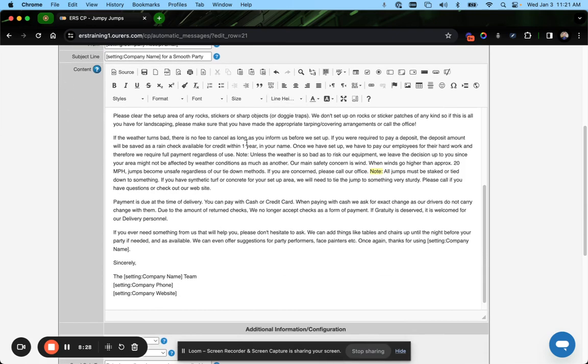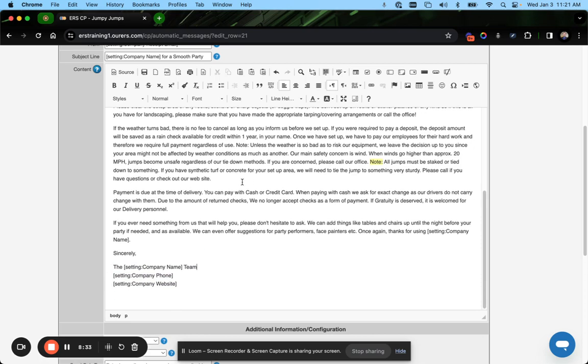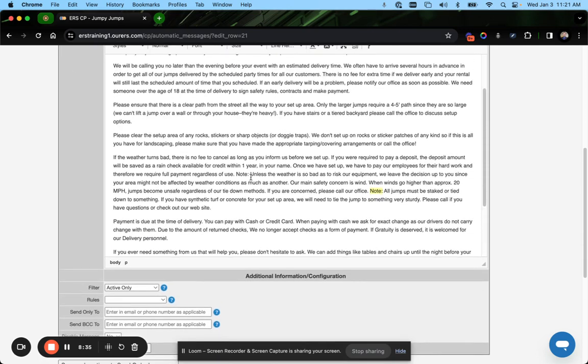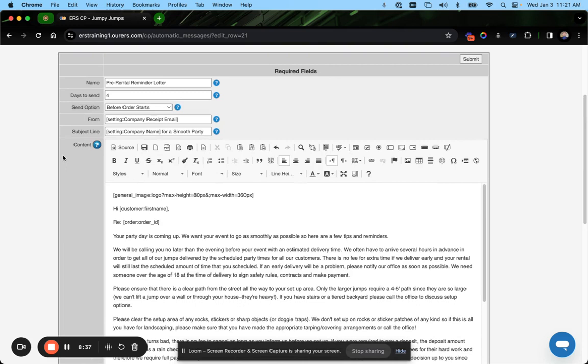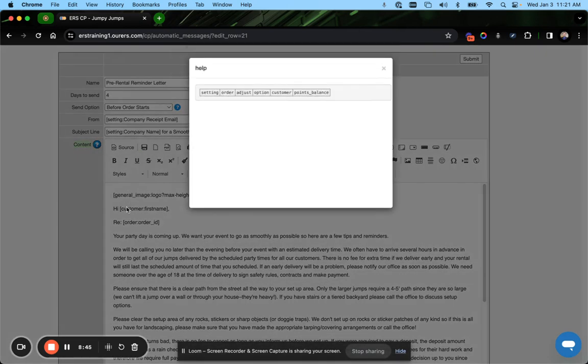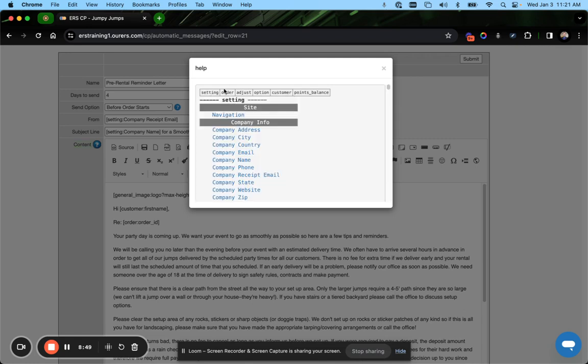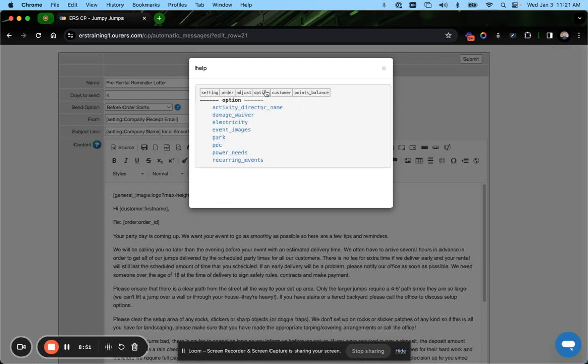We have the exact same editor for the content, and we do use the merge fields like we looked at before. Below this training, we will link a merge fields knowledge base article so you can take a look at that if you would like. And I do also want to show you there's this blue question mark right here next to where it says content. If we click on it, you'll get this pop-up, and this will show you every single merge field in the system.